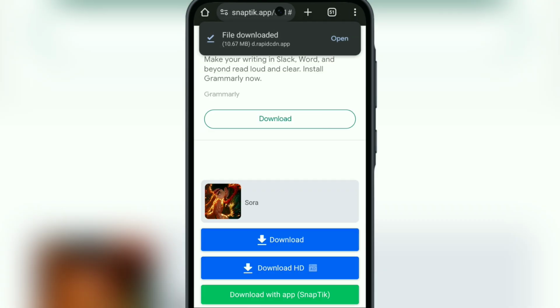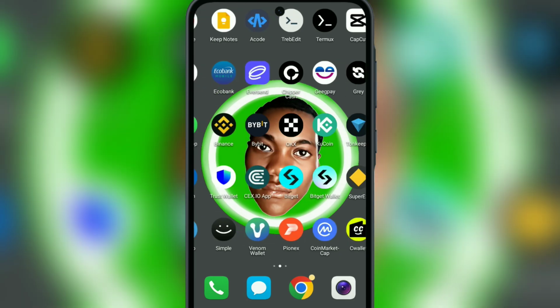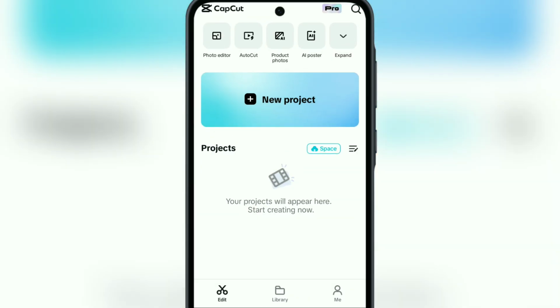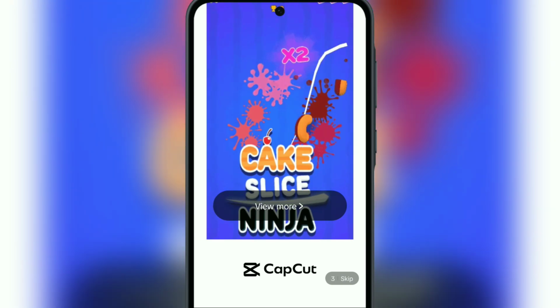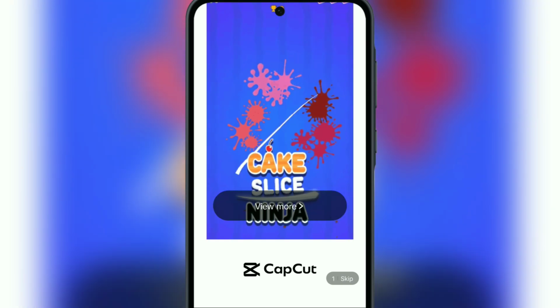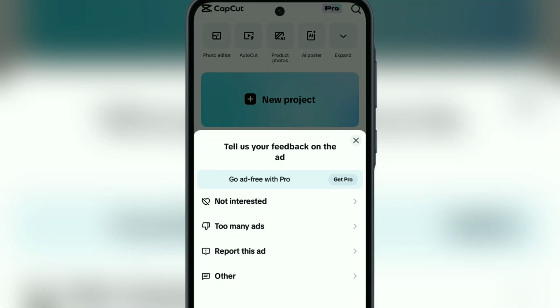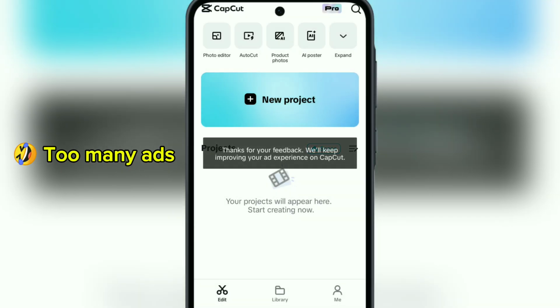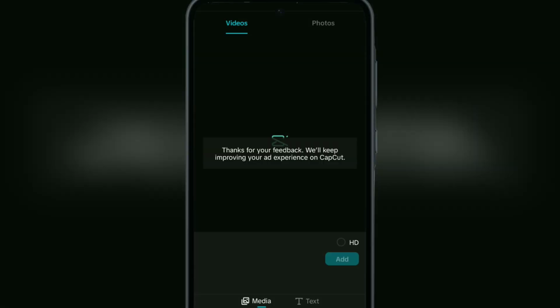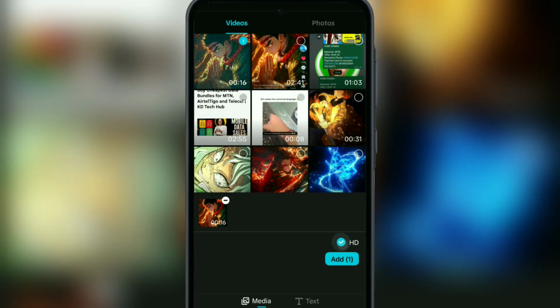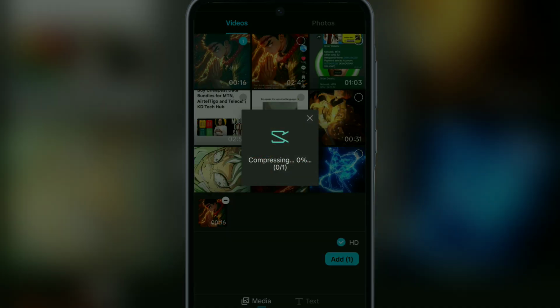Now all that you have to do next, if your video is done downloading, is to go ahead and then open your video editor. In this case, I would prefer you to use the CapCut video editor, because it is very much easier and simpler to use than any other video editors out there. So you go ahead and then click on new project and then select the video that you've downloaded from TikTok.